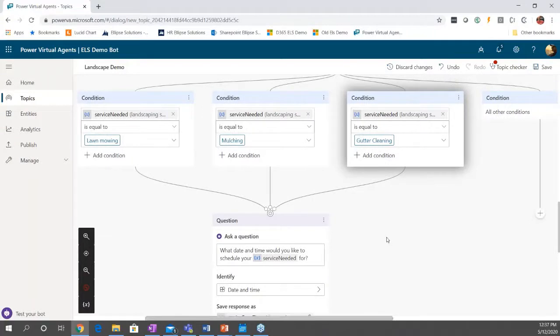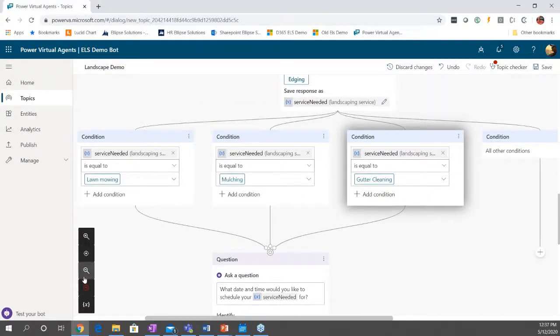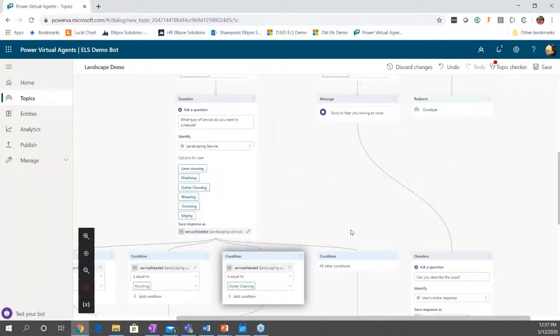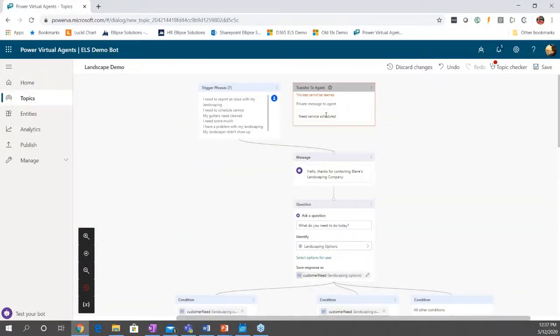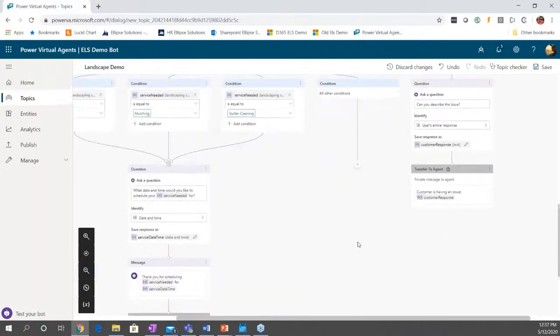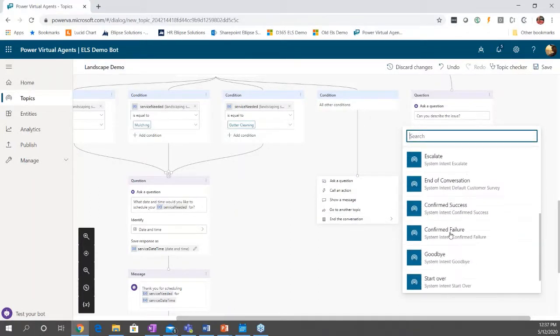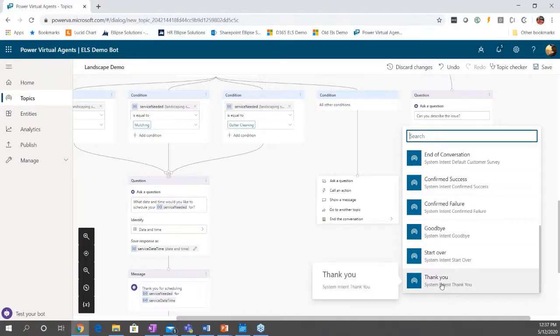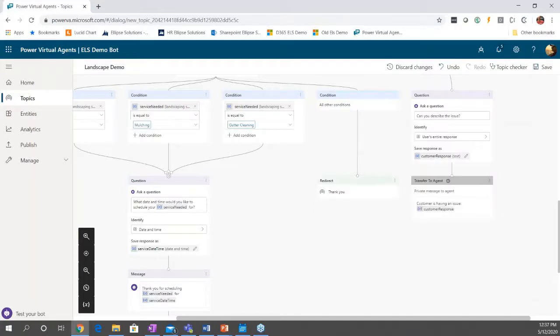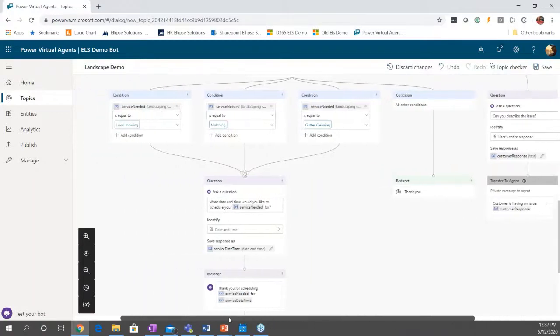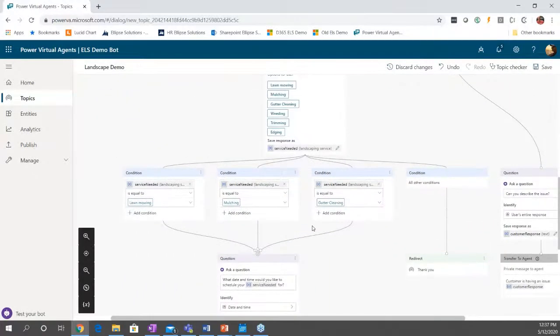And you'll see when I did that, if I zoom out, it may have orphaned that particular node. So I can see that here. That would probably give me an error, so I'm going to go ahead and delete that. Then I could have another option. If they didn't pick one of those three, I could again transfer to another topic. Here I'll just say thank you or something like that. But for the sake of time, we'll just have these three options.